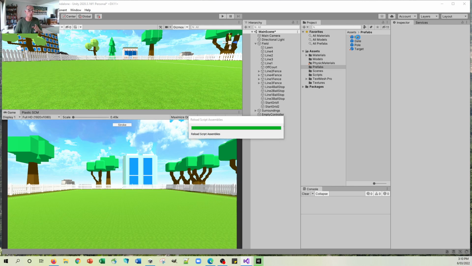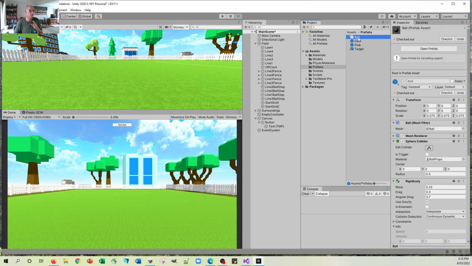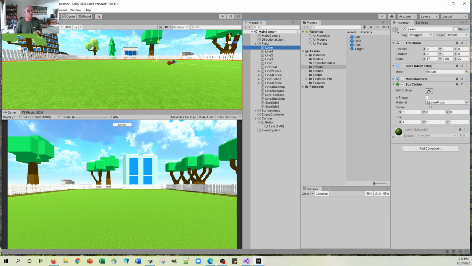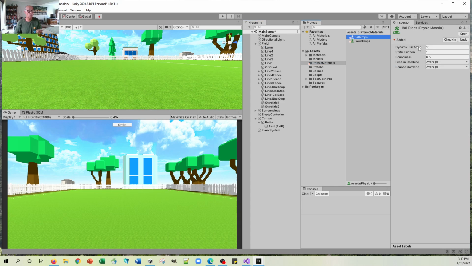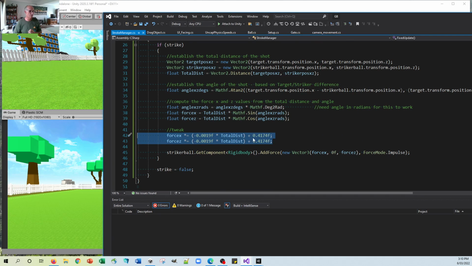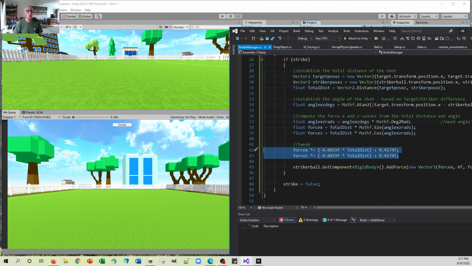And as part of that, there are also these things that you can put on the ball and the lawn, which are applied to the colliders of the two things. So on the sphere collider of the ball, there's this physics material called ball properties. On the lawn, there's a physics material called lawn properties. Those physics materials are held here. Ball properties has dynamic friction, static friction, bounciness, same with the lawn. I've just fiddled around with those and with this conversion factor here to get something that will send the ball the right distance.